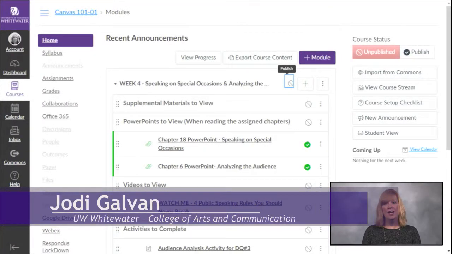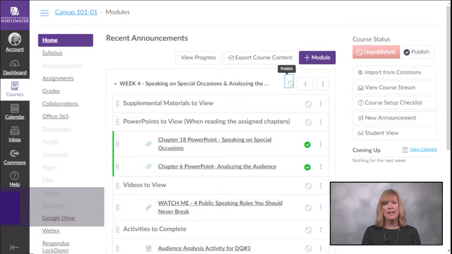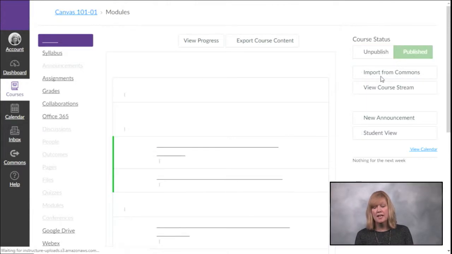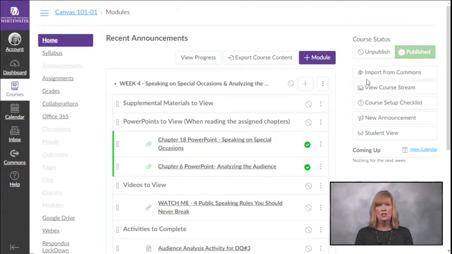I'm here today to talk to you about how to publish courses and items within a Canvas course. To begin, once you create a Canvas course, you need to make sure that your course is published, because if your course isn't published, your students won't be able to see anything that's in it. If you take a look at the top right-hand corner, you can see that unpublished is red right now. You want to make sure that you click on the publish button, which will turn green, and that way all of the items in your class will be accessible to your students.